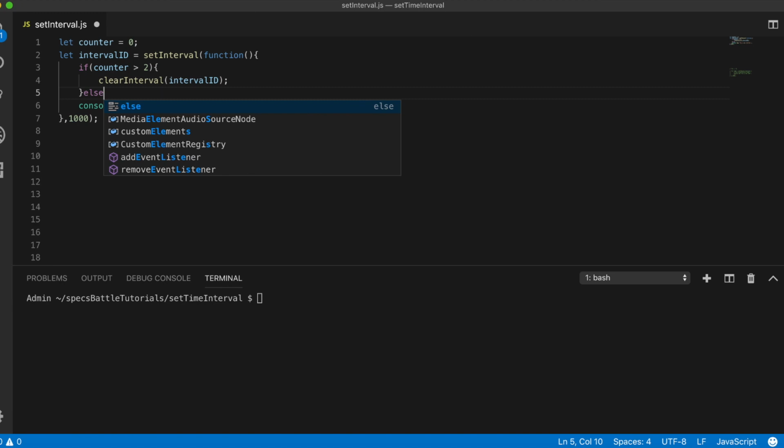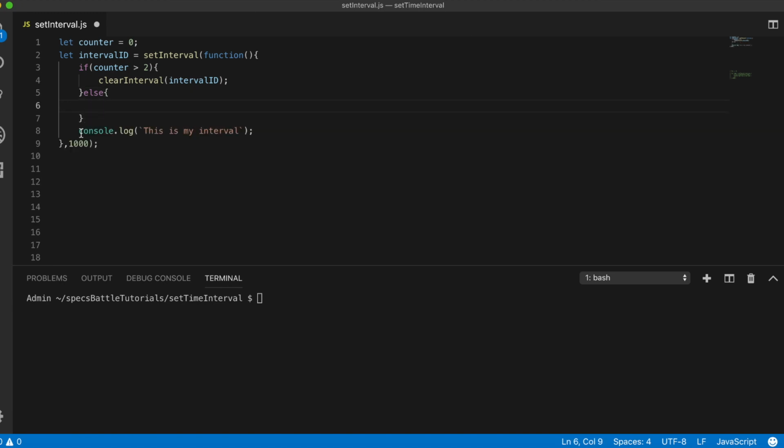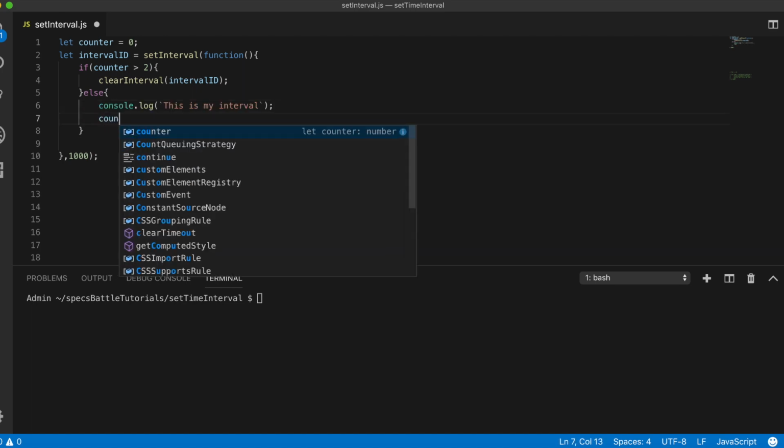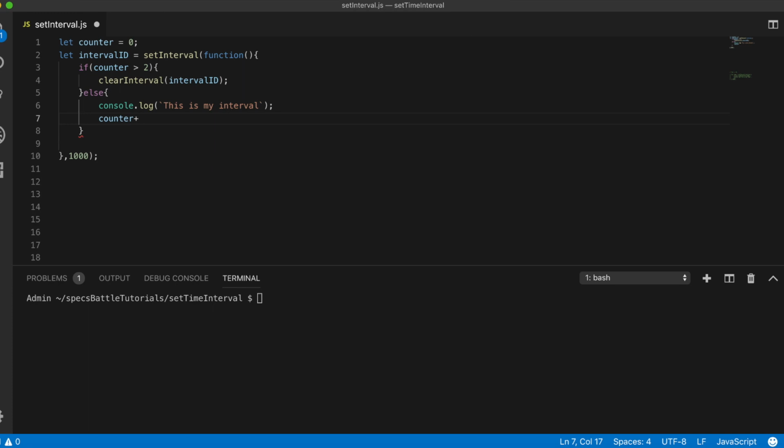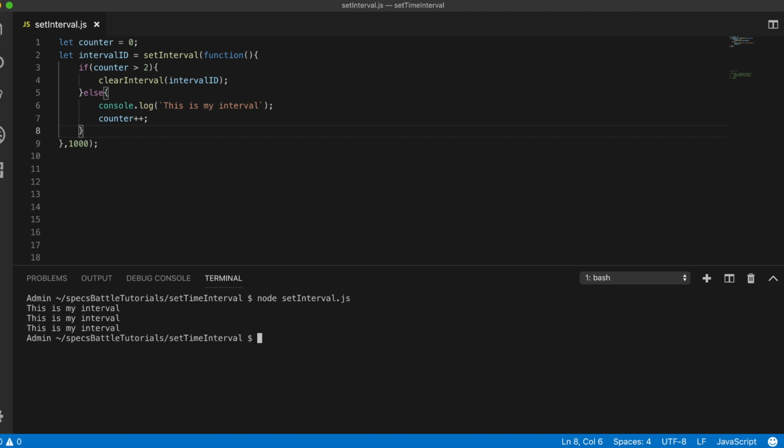If the condition is false, when counter is not bigger than 2, we'll console log this. And then we will increase the counter by 1. So let's see how this works. We should print out 1 time, 2 times, 3 times, and bam, it should end the setInterval function.